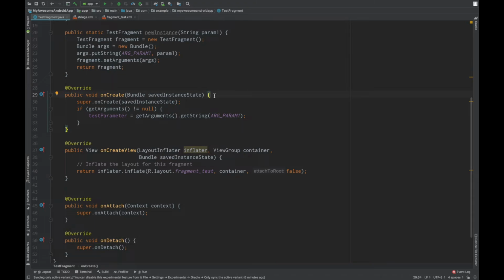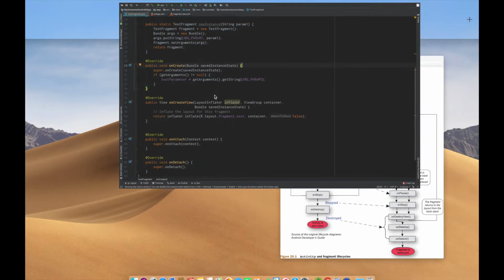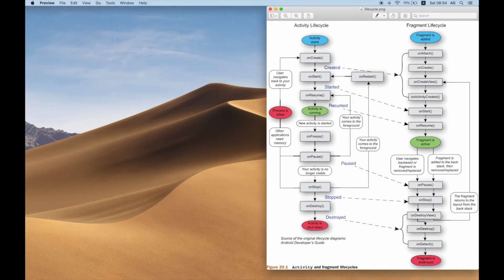Let's look at the complete lifecycle of a fragment. As you can see here, like an activity, a fragment also has a life cycle, but it is a bit more complex than an activity. Let's look at it one by one. This is the point where a fragment is added to an activity. Then immediately onAttach will be called, then onCreate will be called, then onCreateView will be called. This is the point where we will attach a layout to the fragment.